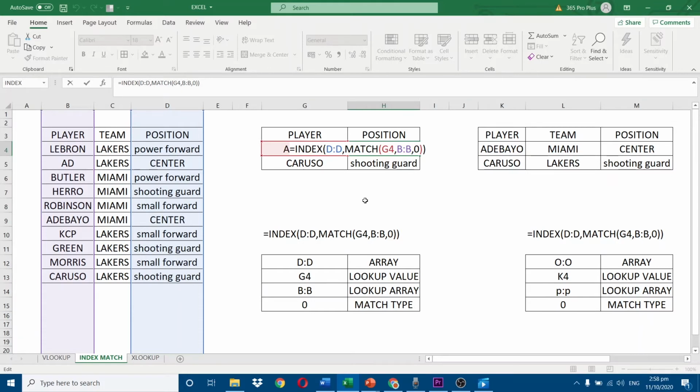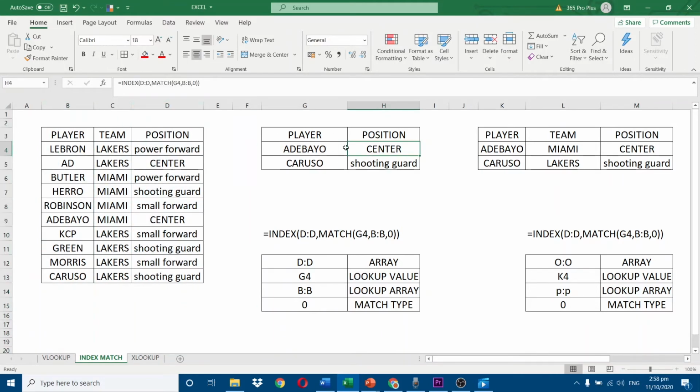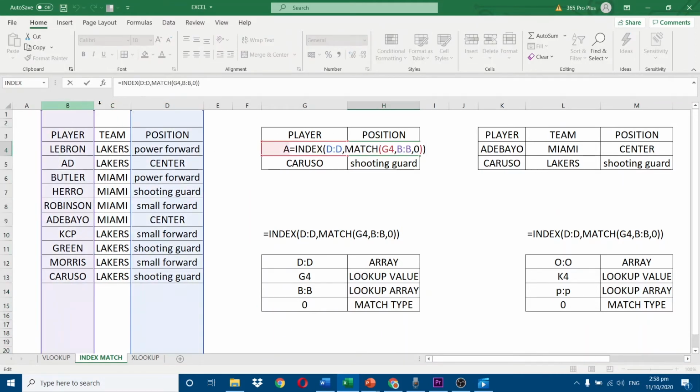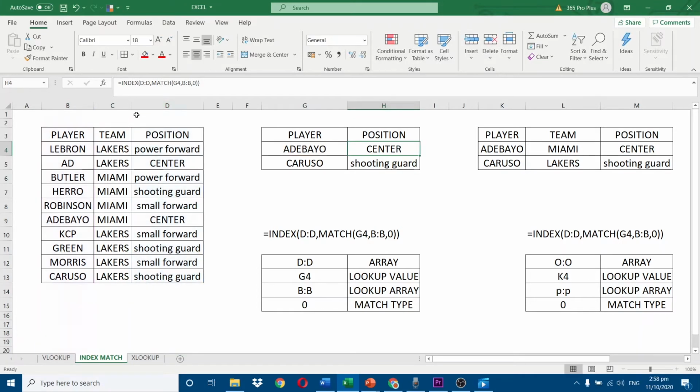In this function, we don't need to highlight the columns and we don't need to count how many columns we highlighted. Also in Vlookup, the column of the returning value should always be in the right position of the lookup value. For index match, the returning value position can be located in the left of the lookup value.